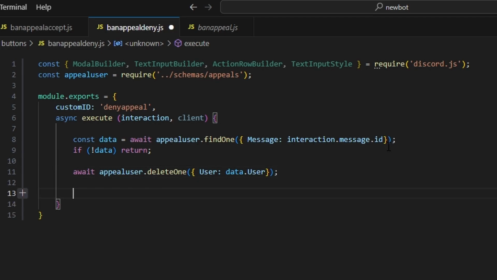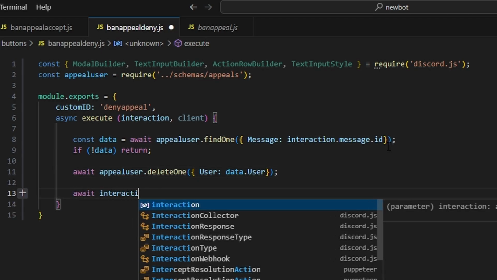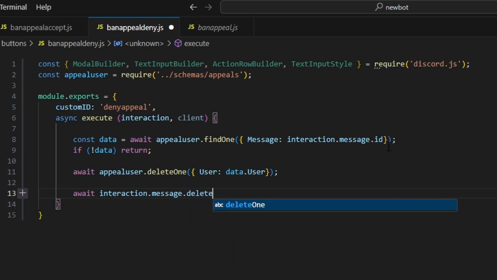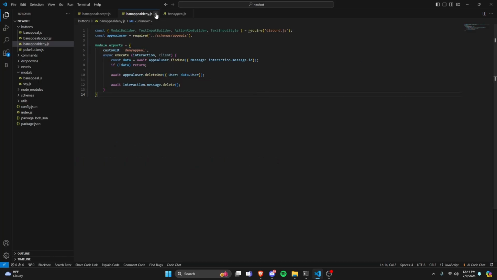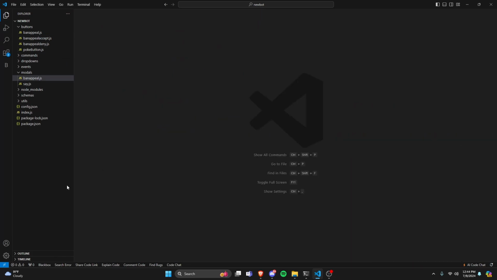And then we can do await interaction.message.delete. So we're going to delete it, remove them from the schema so that they can apply again in the future if they want to, and then just delete the message. We don't have to do anything other than that. So with that, we're actually done with this entire system. That's kind of a lot of code, but now we can save the files, restart the bot, and test this out.